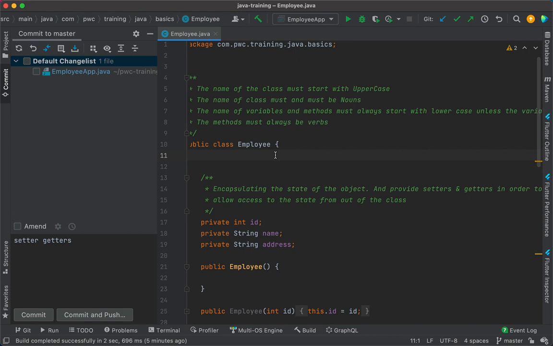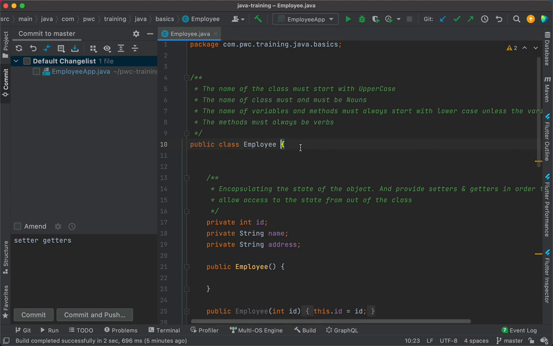Any class that does not inherit from anything else, like public class Employee where you did not say extends anything, eventually gets extended from the Object class. So even if you do not mention it here, it extends from the Object class, right?